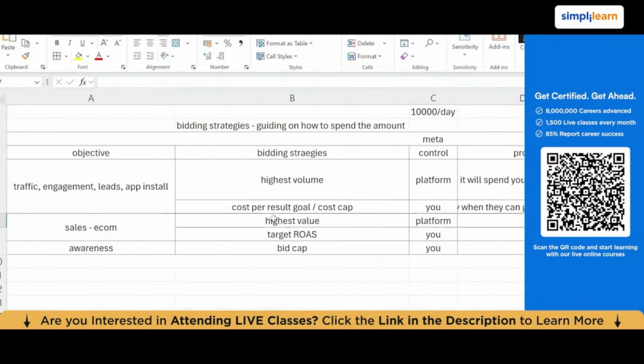This one is for your e-commerce brand. So the concept is the same for highest volume and target ROAS as well. In highest value, by the way, the meaning of value is revenue over here.